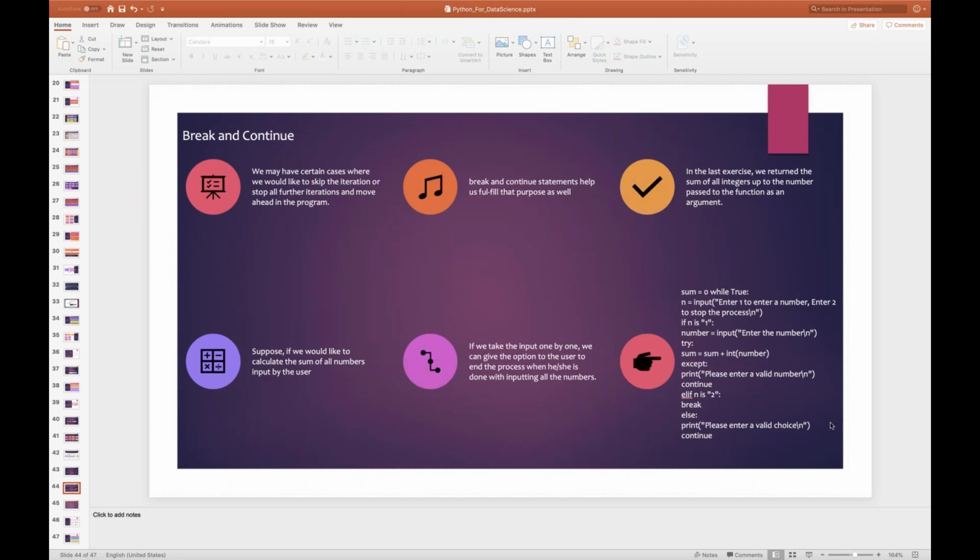Now suppose you would like to calculate the sum of all the numbers input by the user. In my while loop I said, if a is greater than or equal to 0, this is the condition. Instead of using a while loop, I am asking my program to take input from the user and then sum all the numbers. If we take the input one by one, we can give the user the option to end the process when he or she is done inputting all the numbers. Did you understand the usage of break and continue, guys?